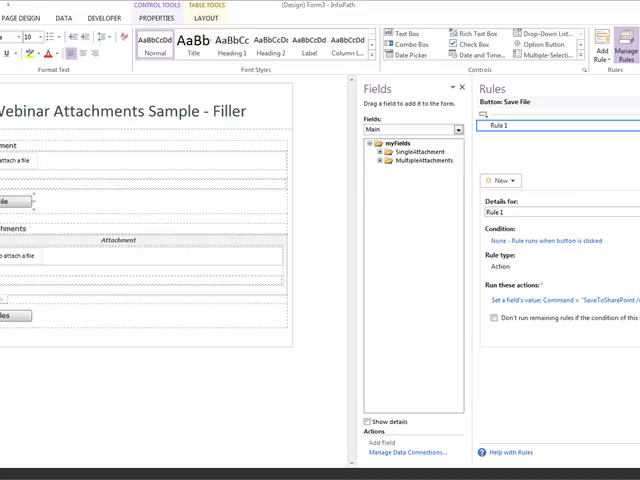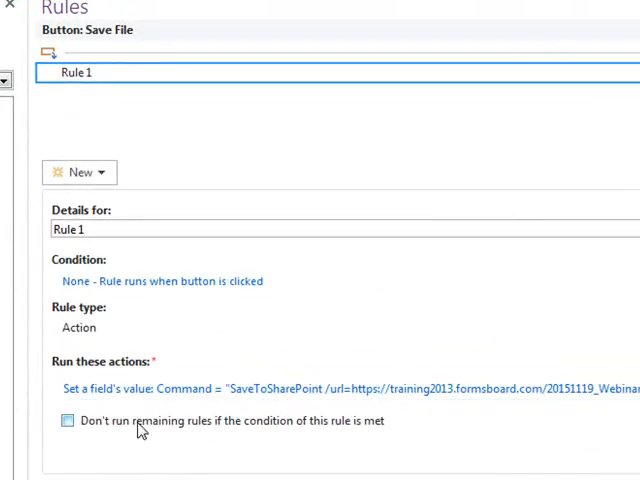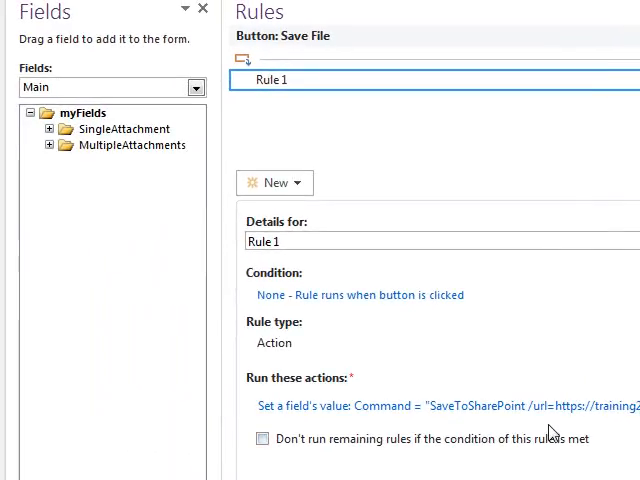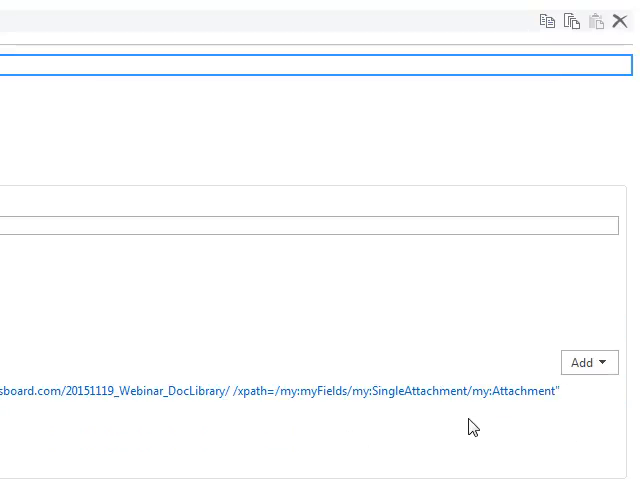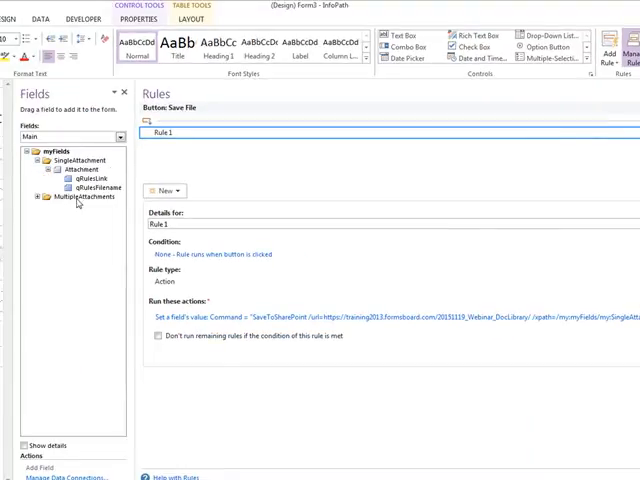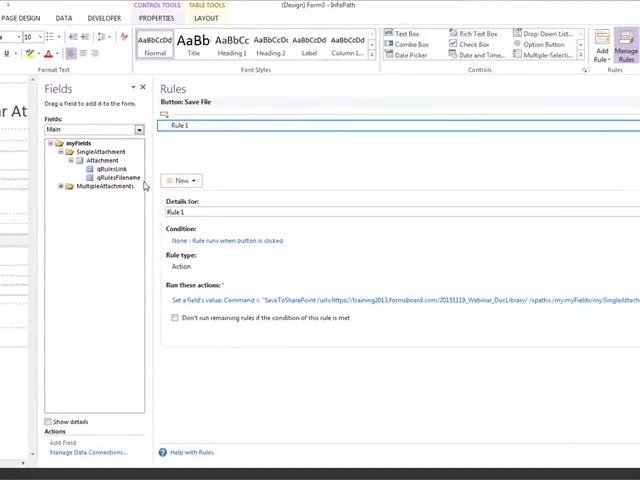Okay, so this filler form, if you click on the save button, you will notice that we are using a special command right here, save to SharePoint, and we are also specifying the location or the URL to where we want the item to be submitted, and we've also specified the XPath to the attachment file. As you can see right here, we are able to retrieve the name of the link for the file that has been uploaded, as well as the file name.